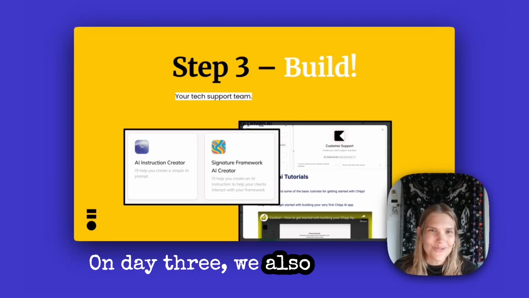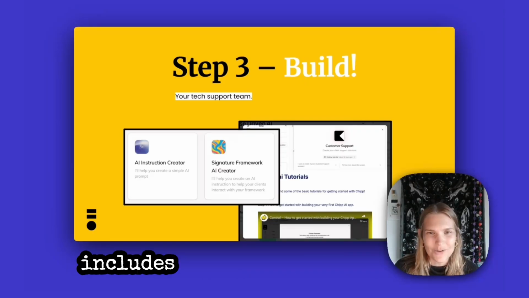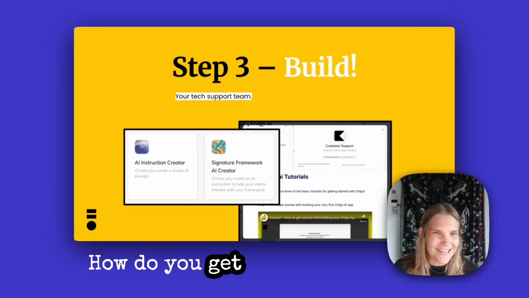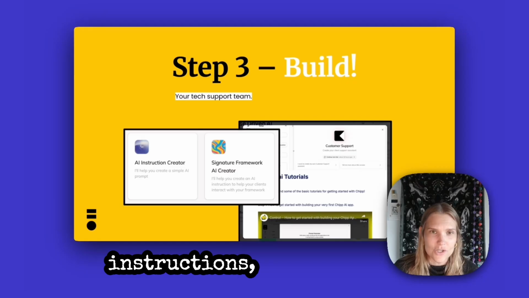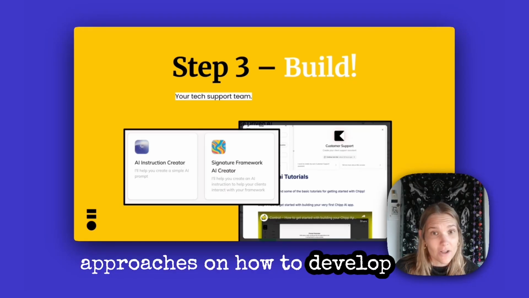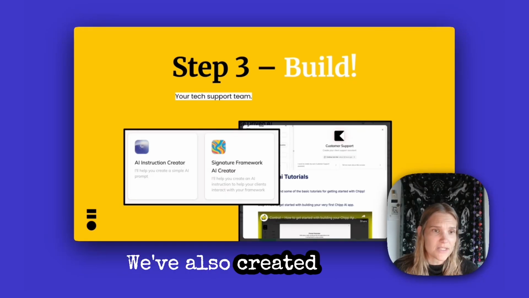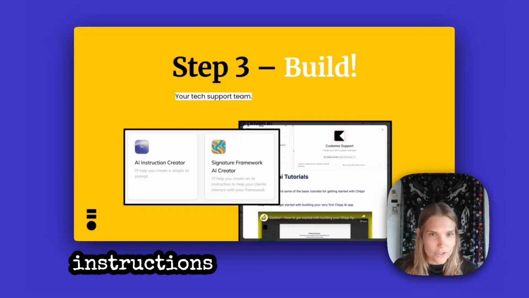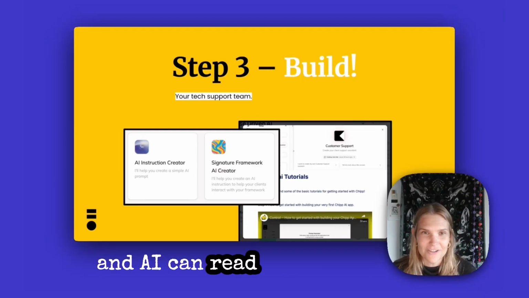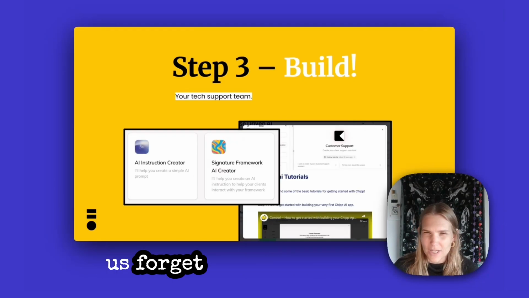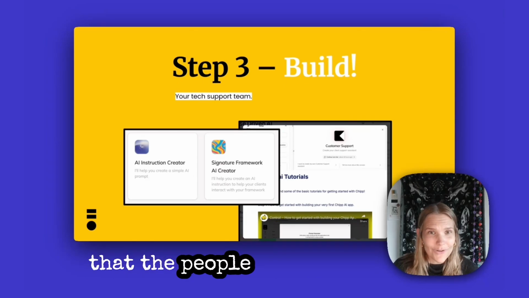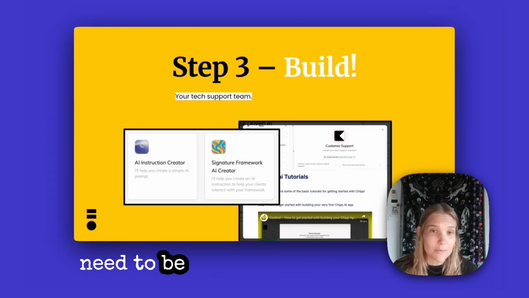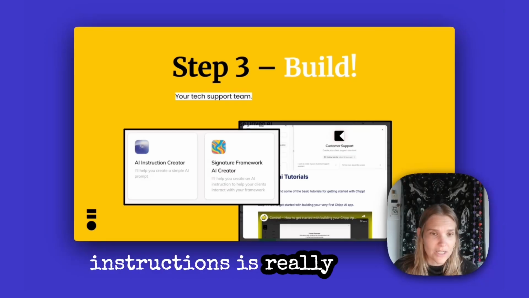On day 3, we also have a team of AI assistants, and this includes the tutorials I just mentioned. So you'll be able to go deeper into the build. How do you get things done? Seeing some example instructions, different approaches on how to develop your instructions as well. We've also created AI instruction creators that are really based on creating instructions that both humans and AI can read optimally. The one thing that most of us forget quite often is that people editing and working with those AI tools need to be able to understand what they are doing and how. So making sure that you understand your instructions is really key.